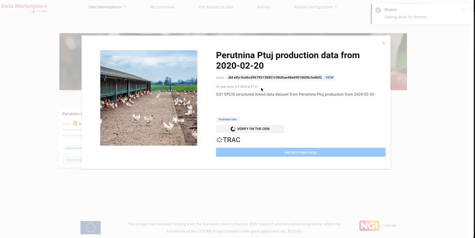Let's see, if I open this prompt to see the actual data set information, I see that it's a GS1 EPCIS structured linked data set, and it costs 320 TRAC. I can also verify its integrity on the OriginTrail decentralized network even before I buy it. And I see that it has been published by the decentralized identity of the actual node of Perutnina Ptuj. So let's start the purchasing process because it lasts a minute or so.